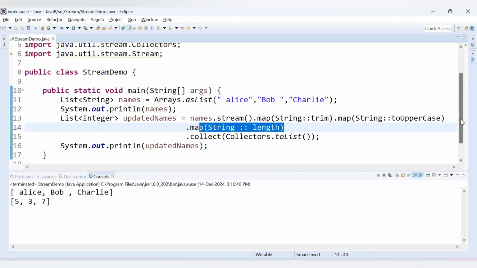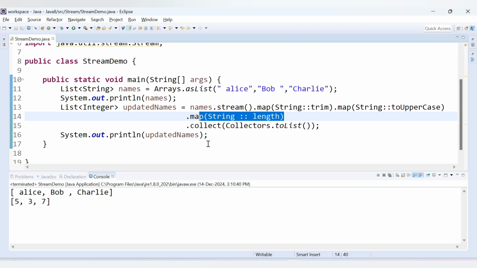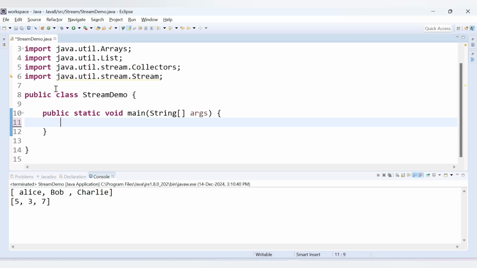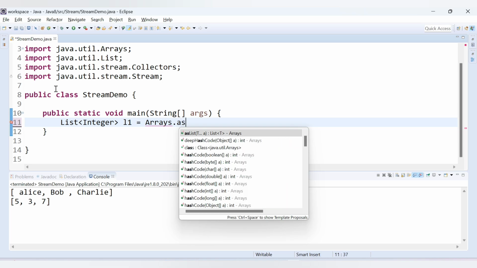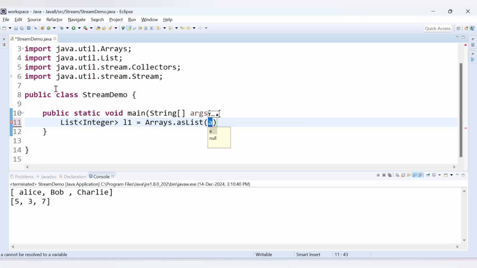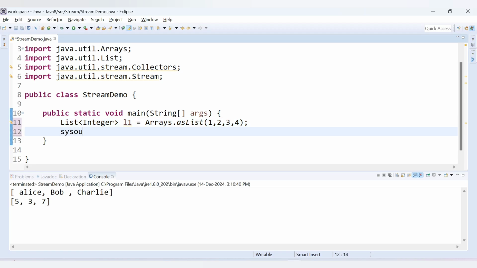Now we will take one more example, and that we will take with an integer list. Let me remove this part. So I will take a list of integer. Name is L1. This is my list L1. Let's store values inside it using Arrays.asList, and let's store some values here: 1, 2, 3, 4. These are my 4 values inside my list. Let me print that list here, sysout L1.